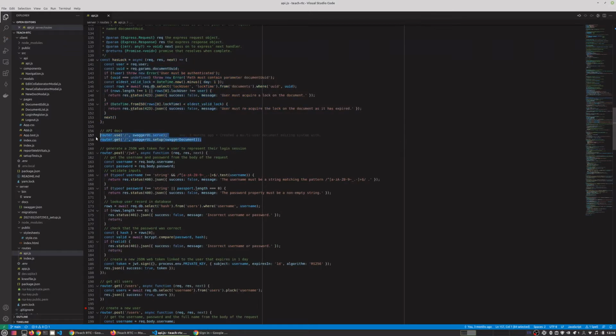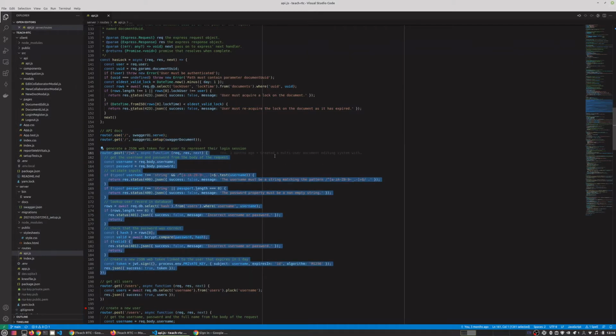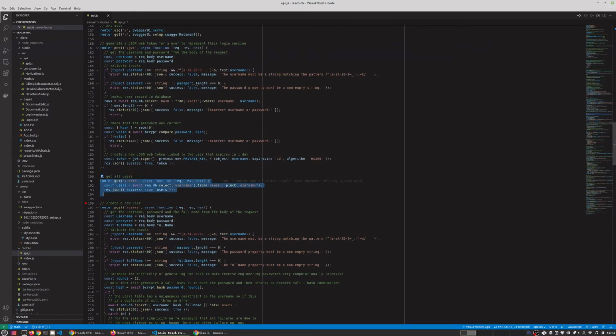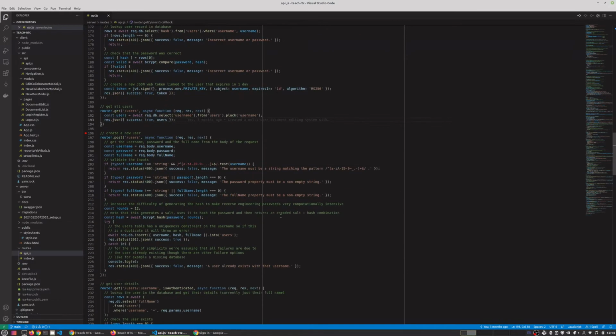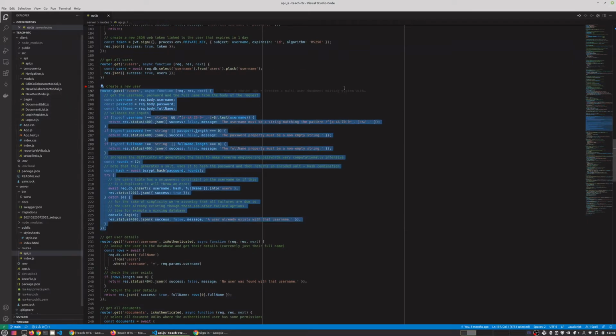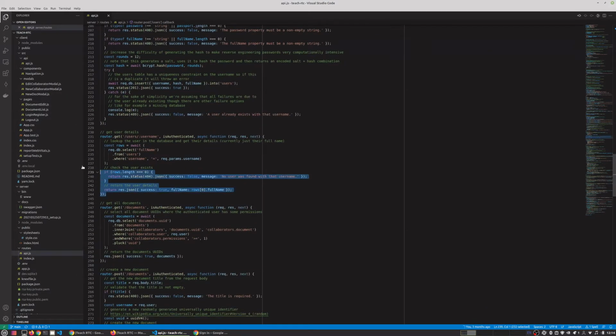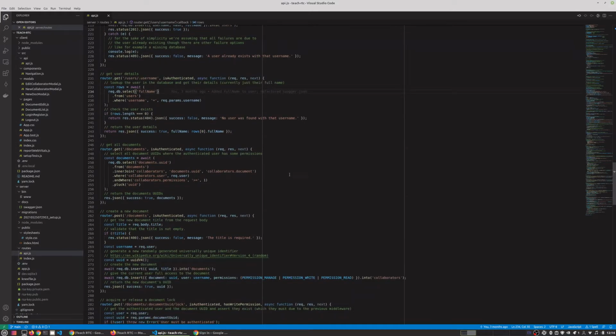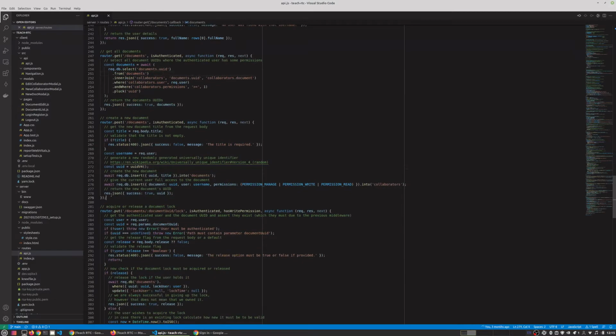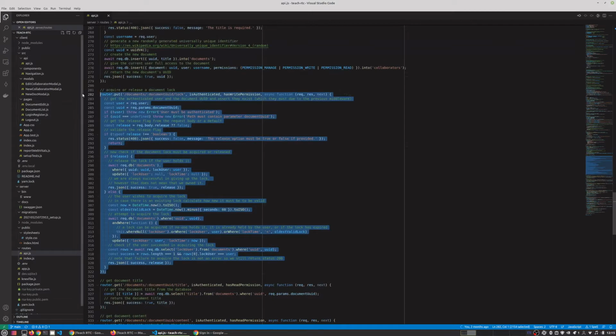There is a route to serve the API documentation in server/docs/swagger.json. There is a route to create a JSON web token to represent a login session. There is a route to list all users. There is a route to create a new user. There is a route to get a user's full name. There is a route to list all documents a user can access. There is a route to create a new document. There is a route to lock or unlock a document for editing.